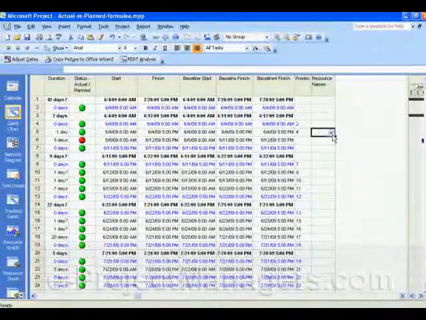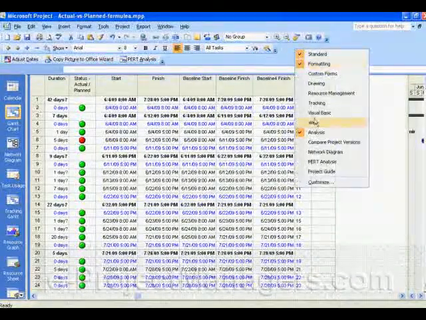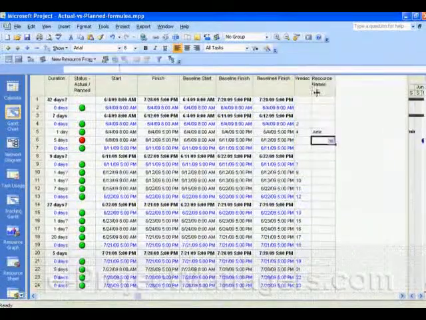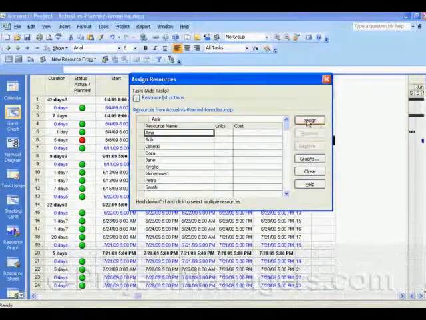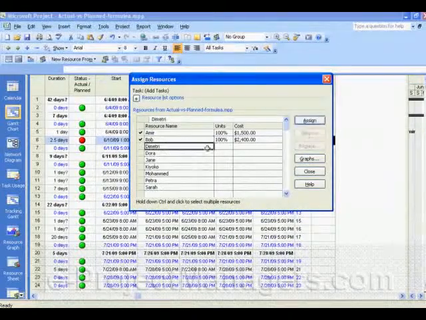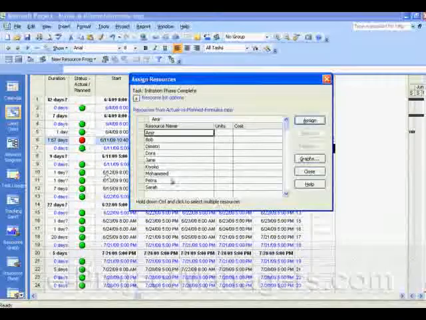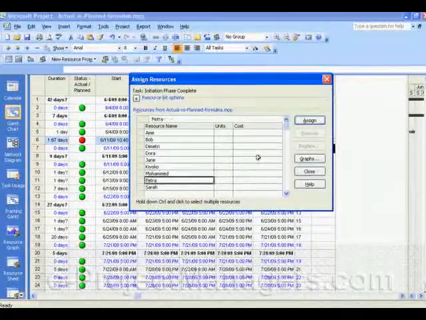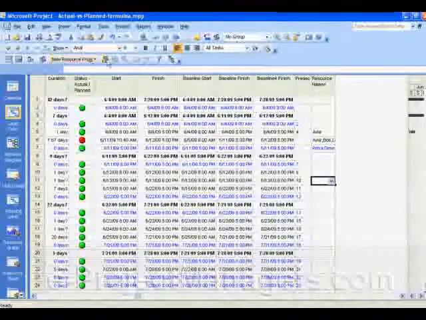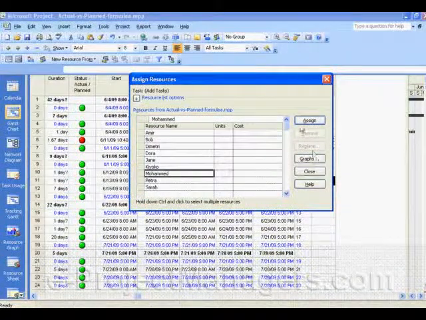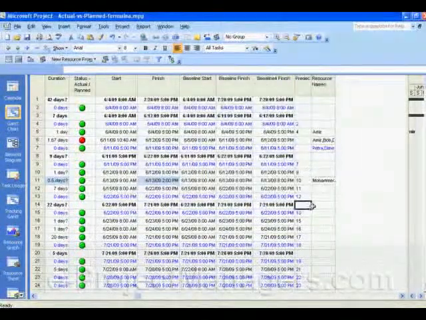So let me put some resources in here so there'll be cost associated with, actually we'll use the resource management toolbar. Click select, and we'll assign Amir and Bob and Dimitri. Click close, come down here, and we'll assign this person and that person and this person, just so we have some data so that you can see. Okay, so now I have some resources in here.